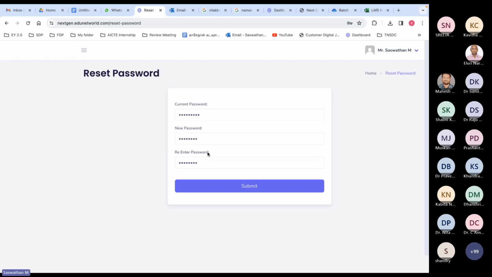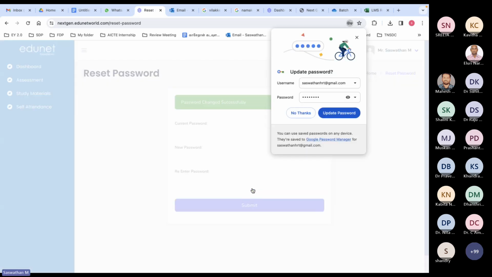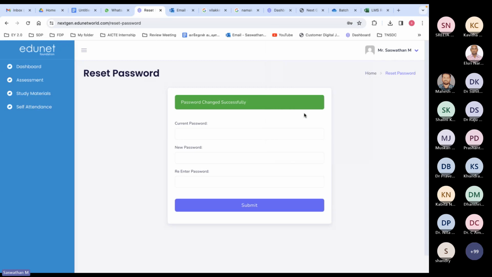So I have changed my password. So I have reset my password. Now I can access it. So now you can see there are 4 options available on the left-hand side: dashboard, assessment, study material, and self-attendance.